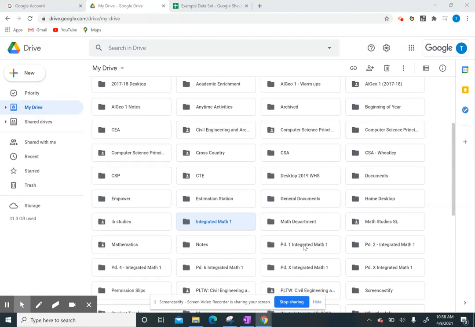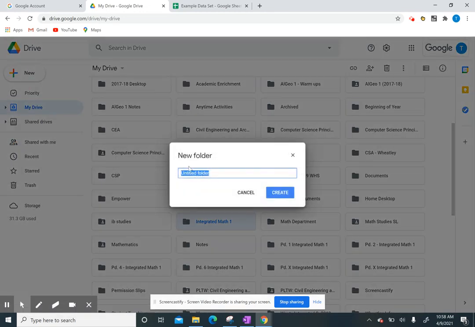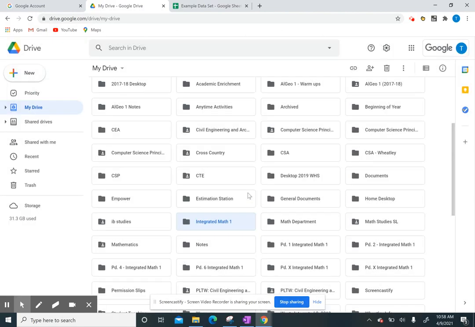In this video, we're going to look at how to find one variable statistics in Google Sheets using the formulas. The first thing that we need to do is make sure you have your Integrated Math 1 folder. If you don't have that for some reason, click on New and create a folder and name it Integrated Math 1. I already have that, so I'm going to hit Cancel.